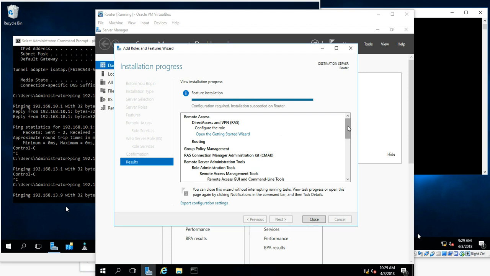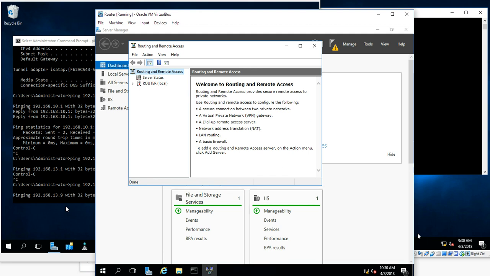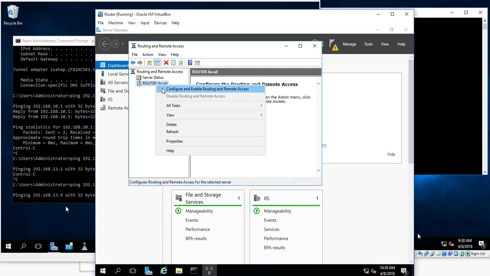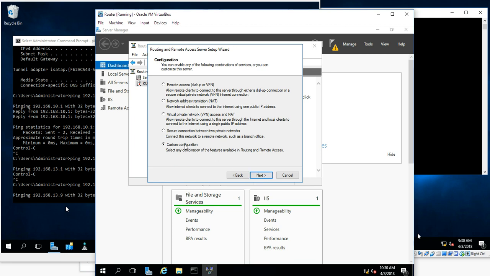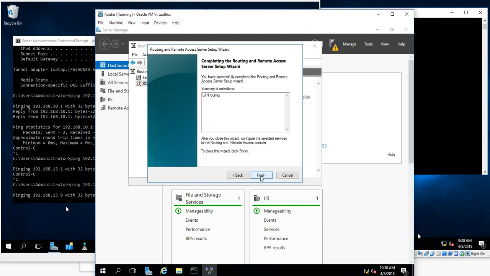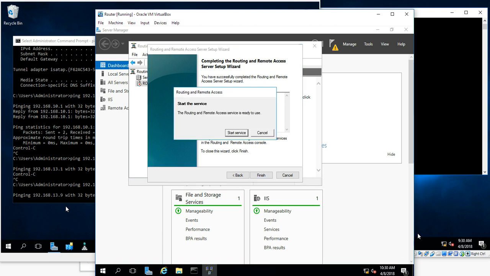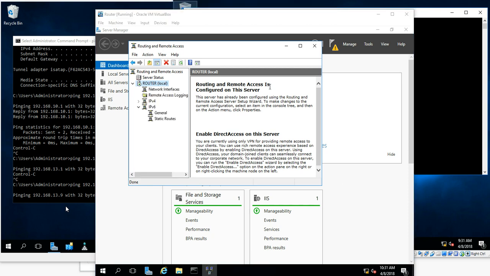If we were going to set up these other services, there's some more configuration to do, but we want to skip over that. The next step is to launch the routing and remote access wizard, or management console. And then we can right-click and configure the routing and remote access tool. We want a custom configuration, and we want LAN routing. Click on Finish, and that completes that step. And that's basically it. That's all you have to do.